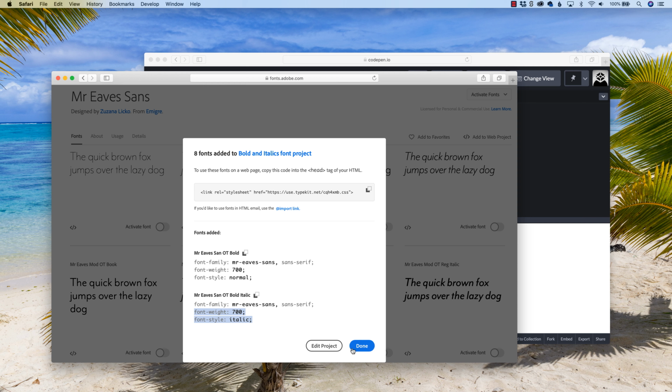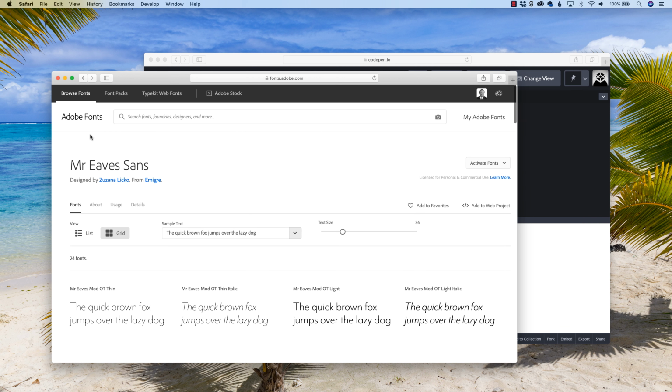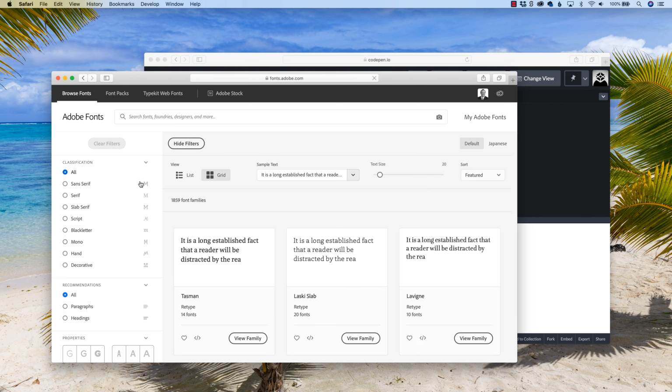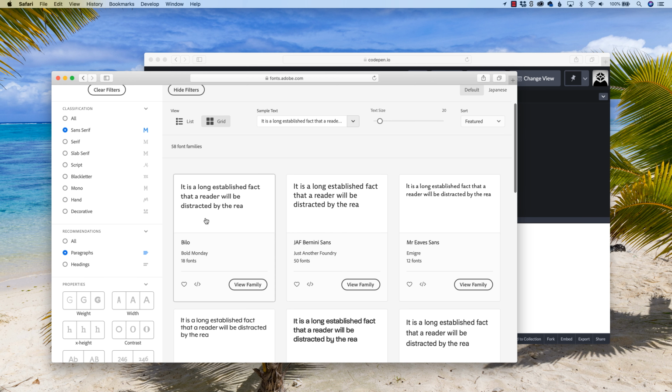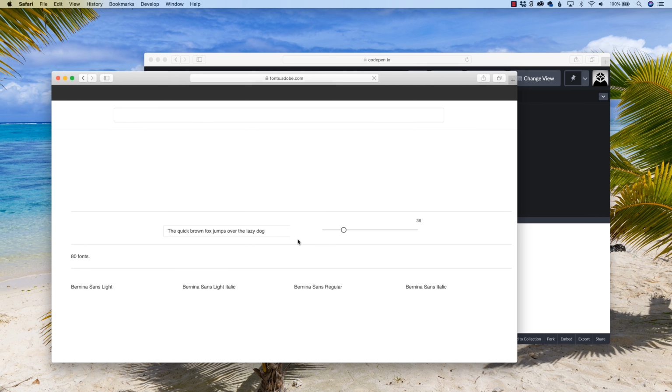And if we go back here, if we say done, let's go find a font that has like 40 weights. Let's go find something like that. So if we use sans serif in paragraphs, that's usually where you'll find the most weights of all the fonts. So here we go. I just found Bernino Sans at 50. This is the case where if you don't want to use a 700, you might want to use something heavier.